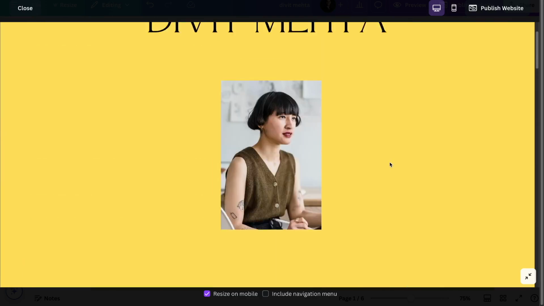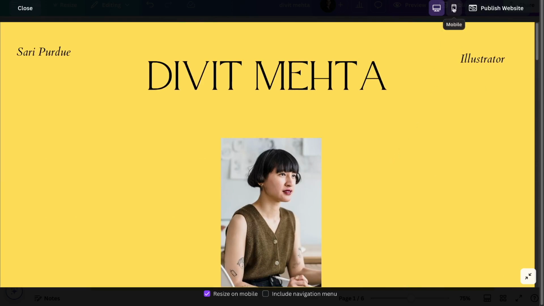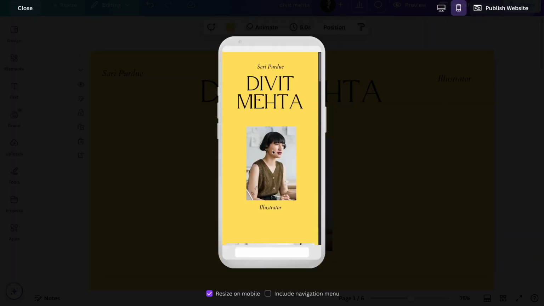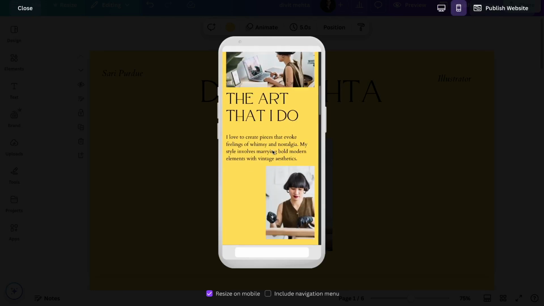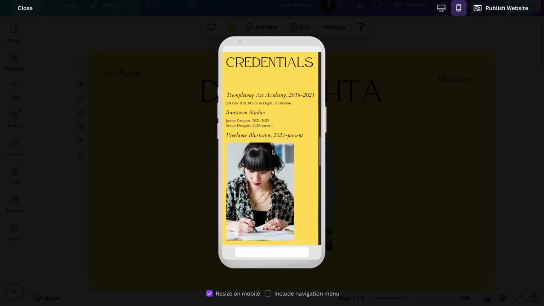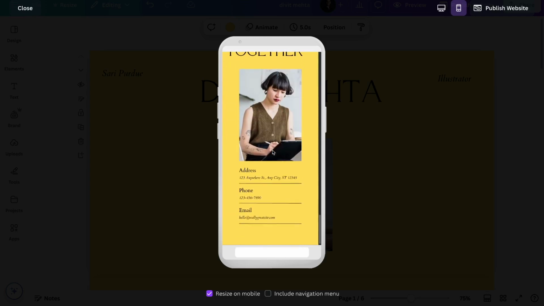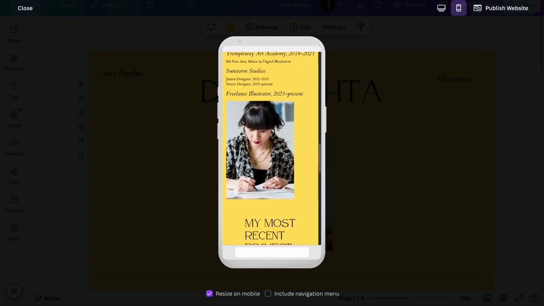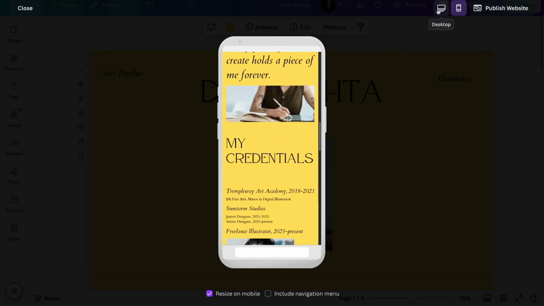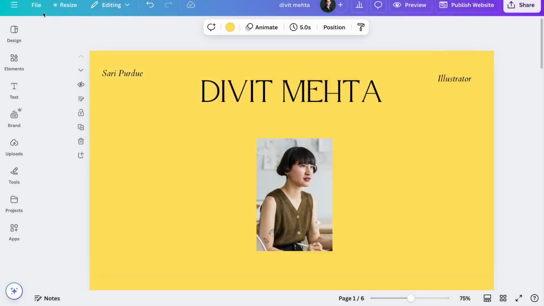Similarly, you can check the responsiveness of your website by pressing this mobile icon. And this is where the power of Canva templates comes in handy, where basically they already create mobile responsive websites for us. So we don't really have to worry about that. Okay, so that's why I recommend using templates. Okay, so this is what it looks like on a mobile device. So once you're happy with what it looks like on desktop and mobile, you can press the close option.